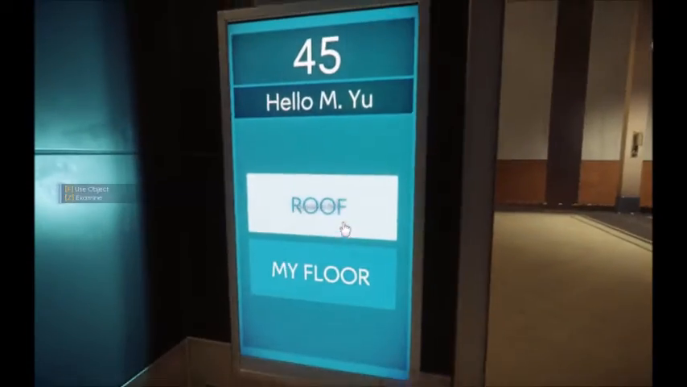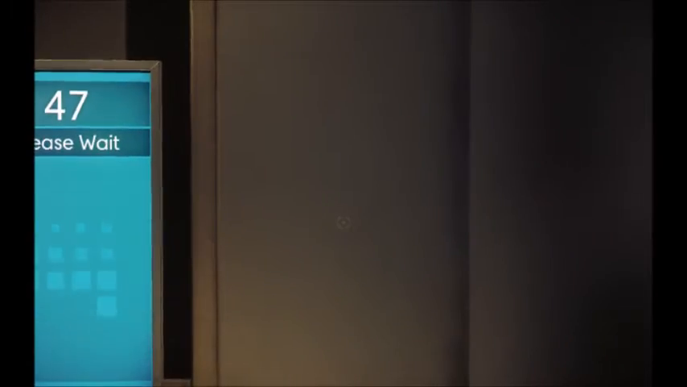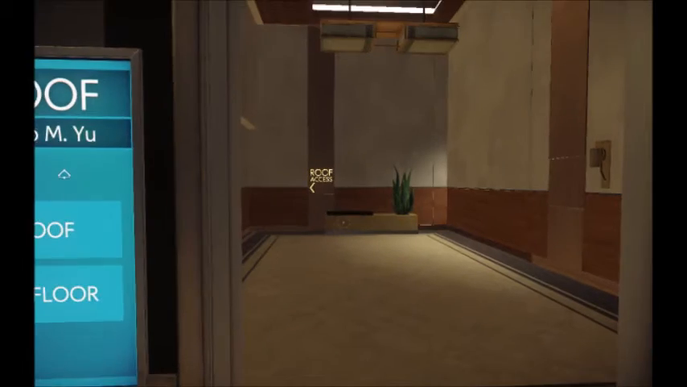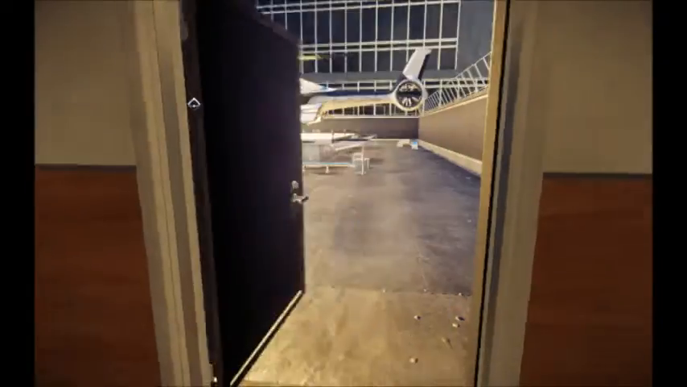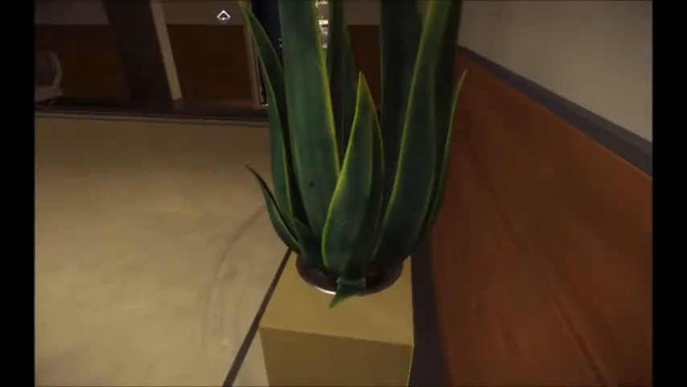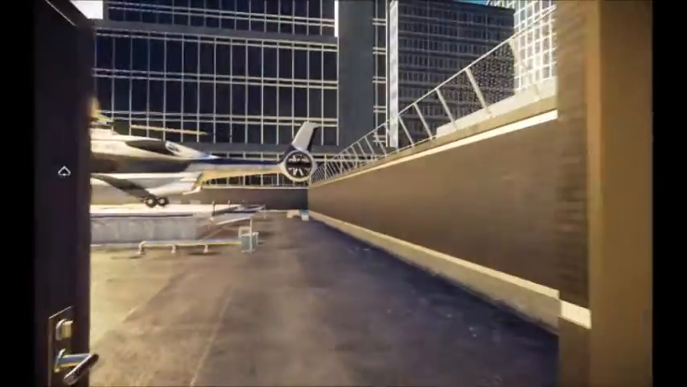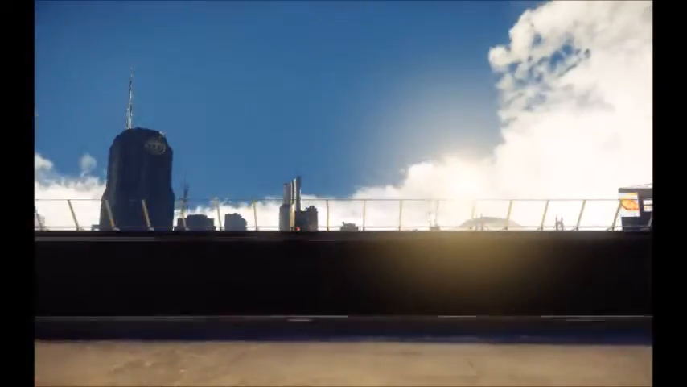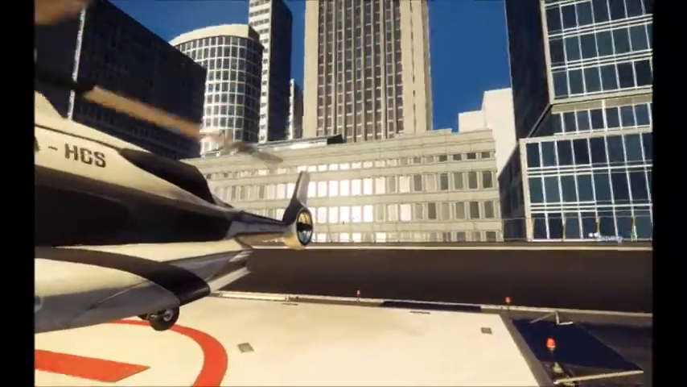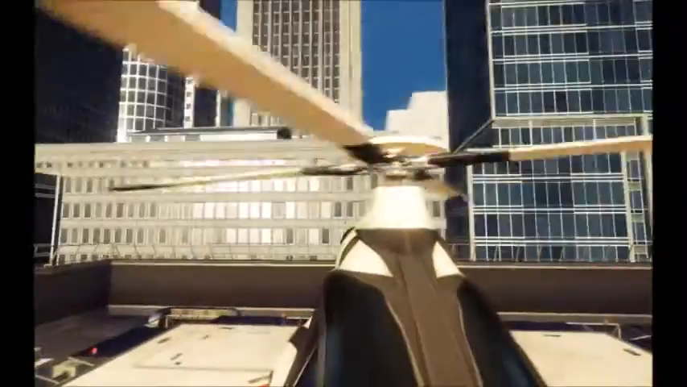Anyway, let's go take the chopper then. Nah, it's best we don't think about it. Anyway. But I mean, it's a helicopter. It's pretty. I wonder if it's possible. Is it possible? Yep, it's possible.